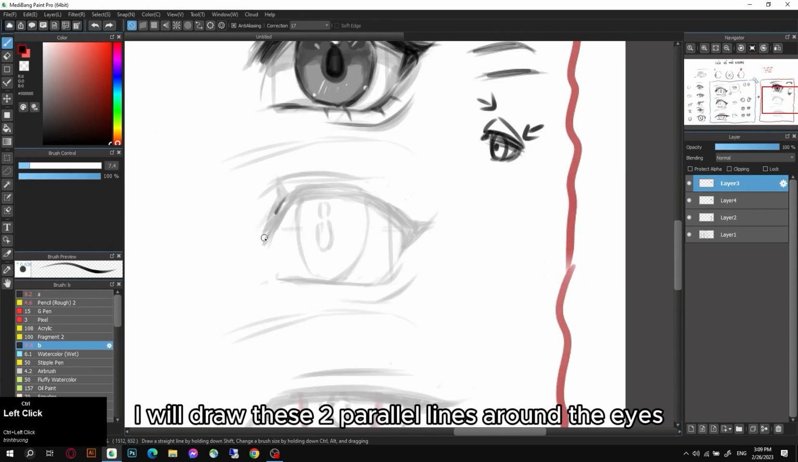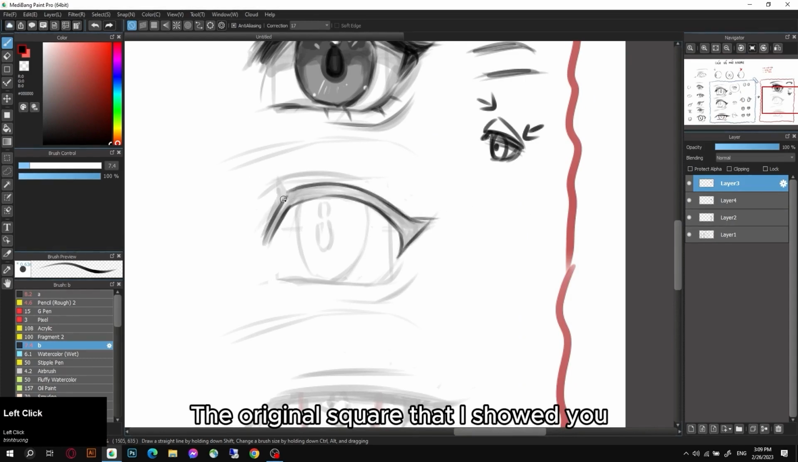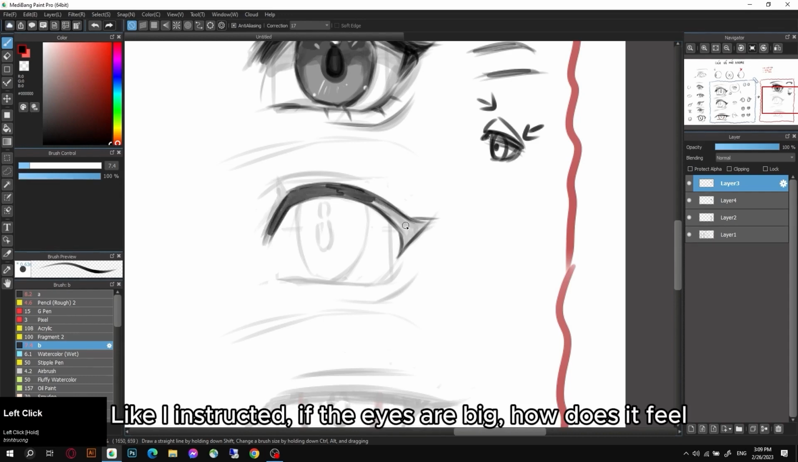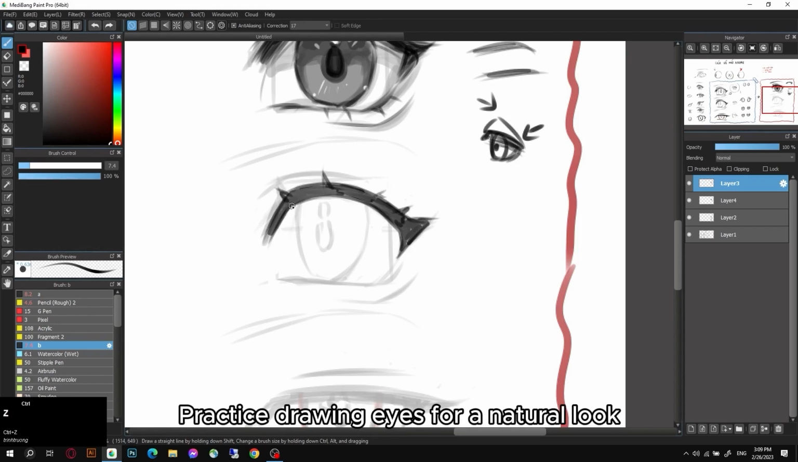I will draw these two parallel lines around the eyes. The original square that I showed you, you can change it to square or rectangular, depending on the eye shape you want. Like I instructed, if the eyes are big, how does it feel? Practice drawing eyes for a natural look.